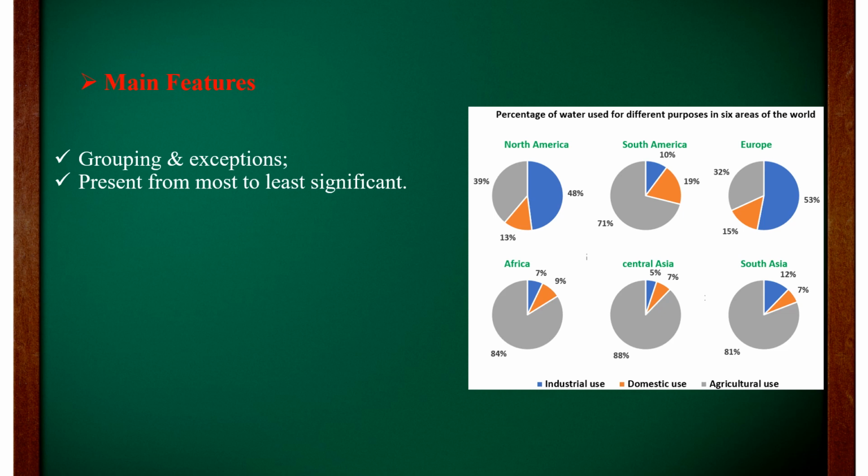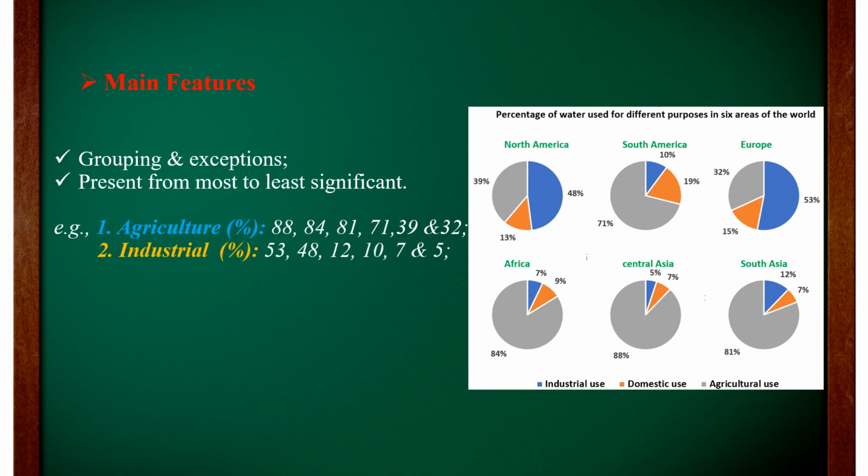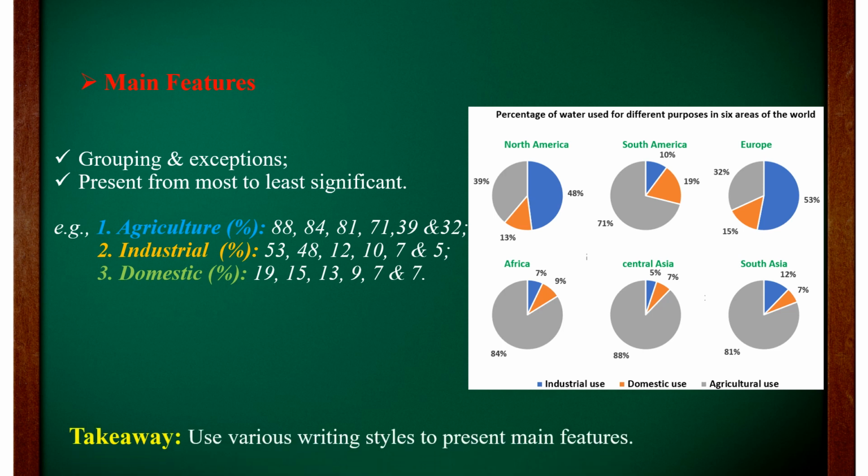In the exercise, I will begin with the description of agriculture first because it shows the highest percentage in the chart. Then I will proceed to the industrial use as its percentage can reach 53%, and the least significant category is domestic use, which I will present at the end. One takeaway in this section is to try to use different styles of writing to present the feature as many as you can.